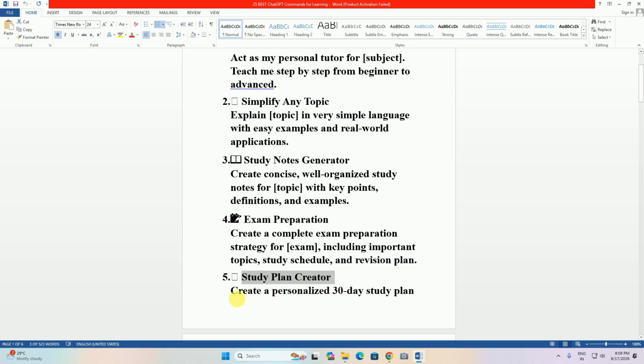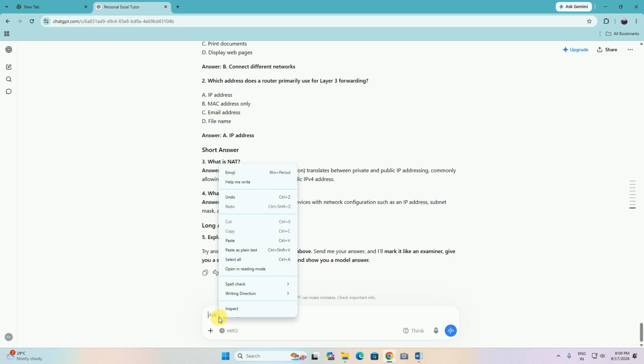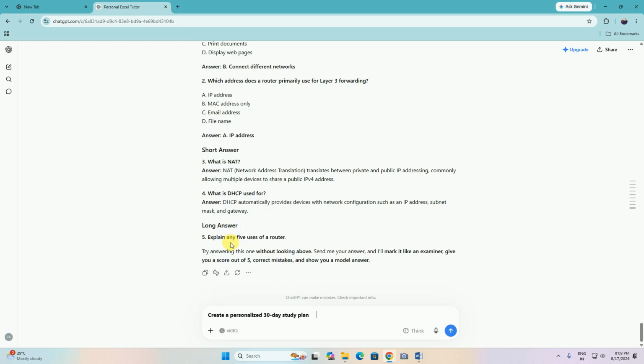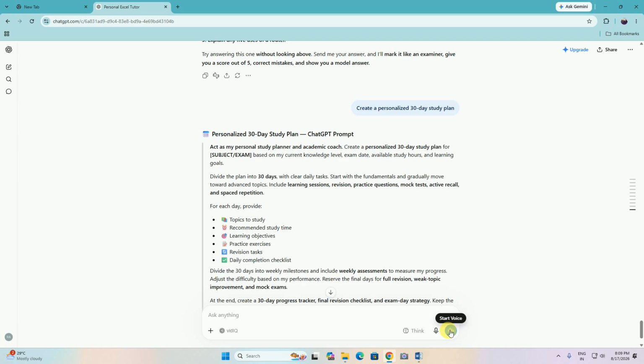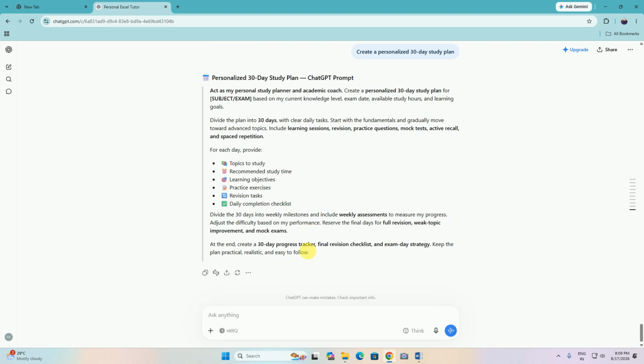Study plan: create a personal 30-day study plan. Every student can ask ChatGPT this during examination time, one month before. Click here and it provides the topic plan. The 30-day plan is given. If you want this, give the subject, the exam purpose, inter or degree, PG or PhD, and the topic to study. It recommends study time, learning objectives, practicals for each day, and provides revision tasks and a daily completion checklist.